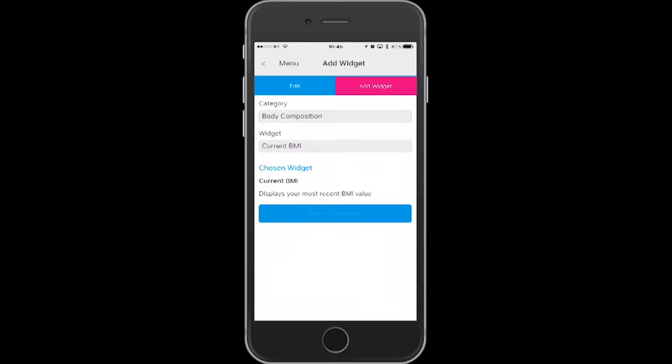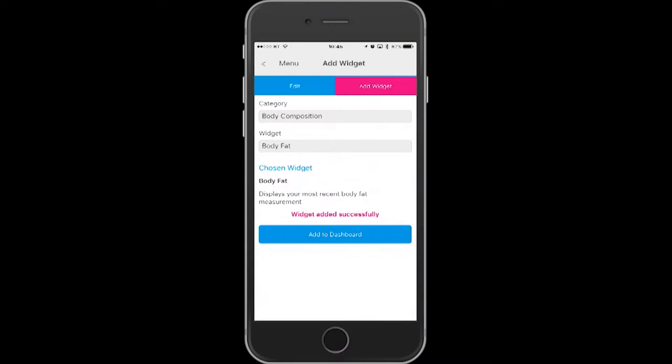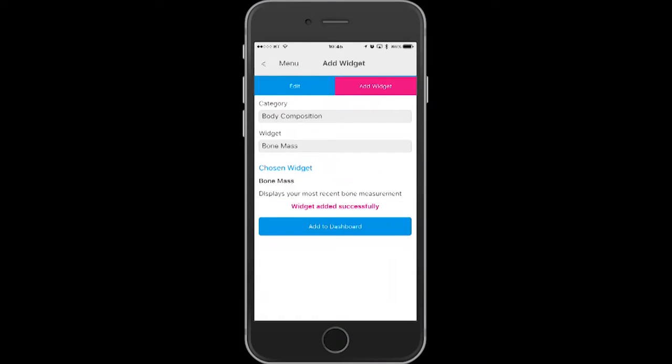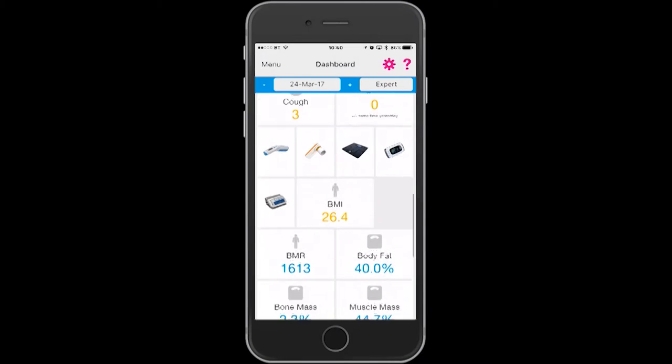So you add them and then add to the dashboard by pressing the blue button bar at the bottom, and it tells you it's added successfully. So you just scroll through the different measurements for body composition, add them to the dashboard, and you can see them on your dashboard now, all of those added.